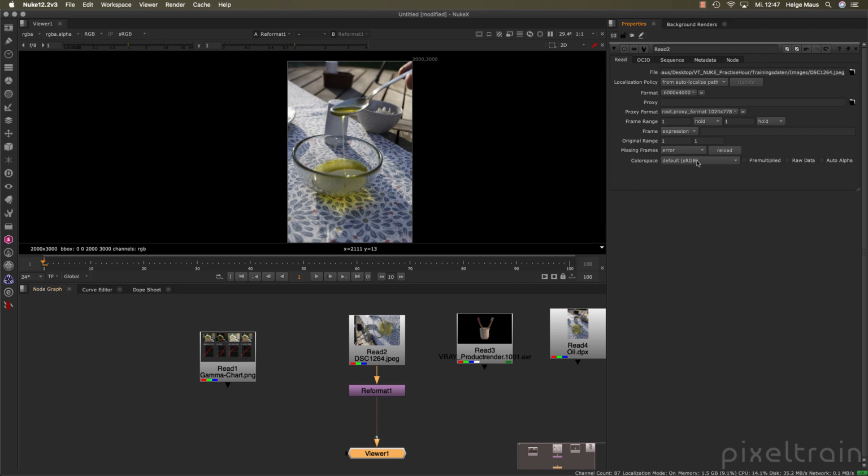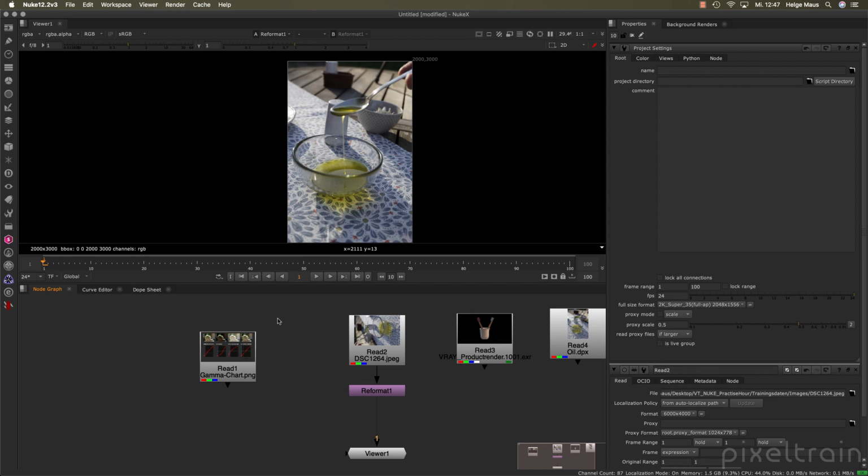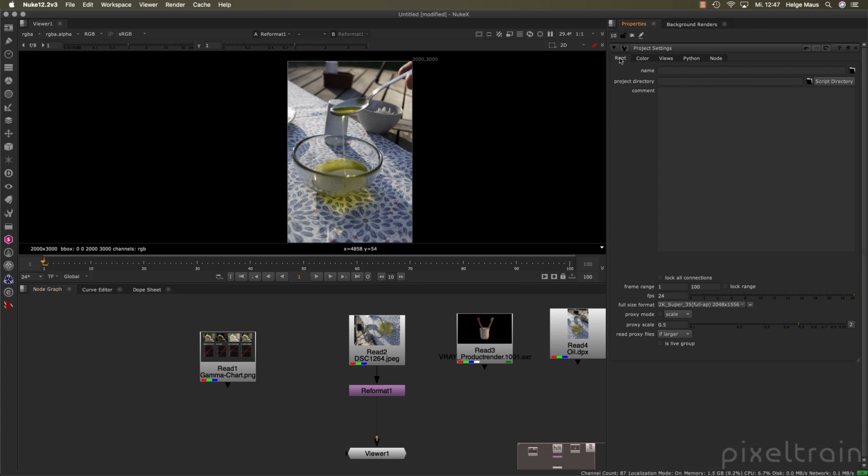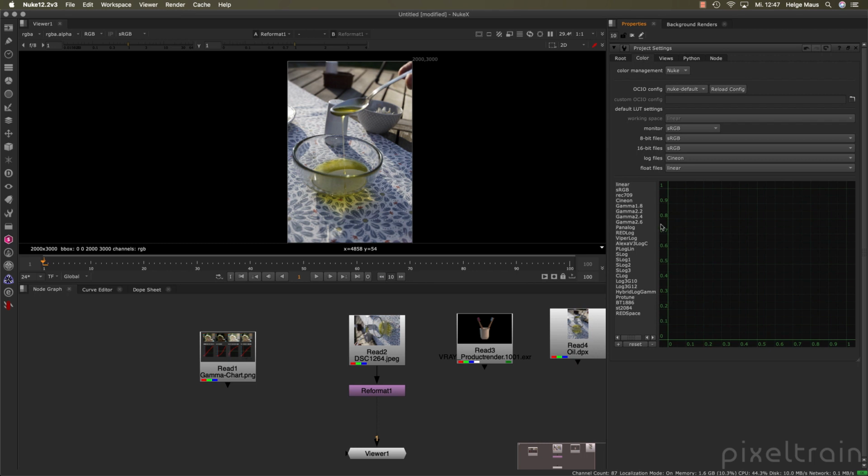And let's search where these color curves are. And you find them in the project settings. So if you press the S key here over the node graph, and you go then to the next tab here, color, you see these are the settings for the NUKE color management. And I use the default at the moment. You see you can switch it here if you like.